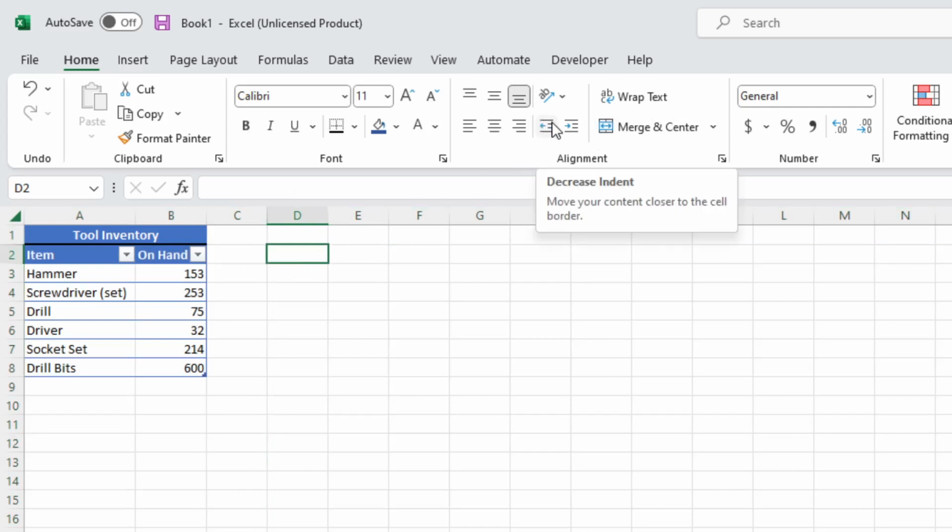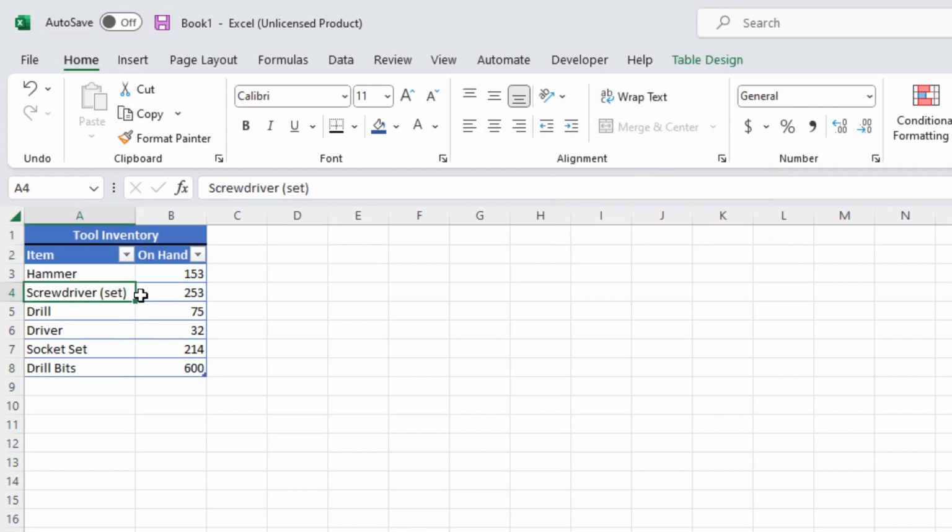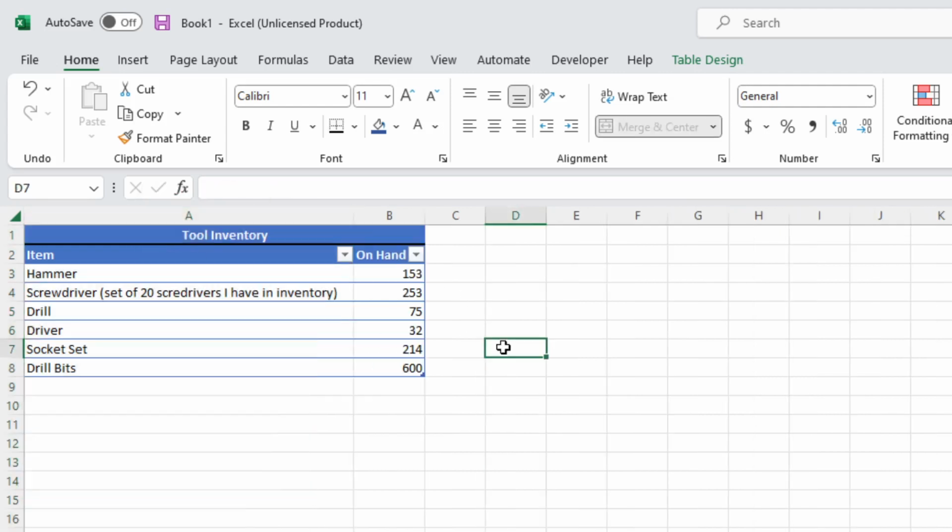So you can also do the decrease indent or increase indent on your formatting as well. If I have something that's really long here, like if I said set of 10 screwdrivers I have in inventory, right, that's going to run over, and you can see that that's going to really make your table stretch out, and it's not really maybe something you want because you've got all this other data that you want to be able to review at the same time.